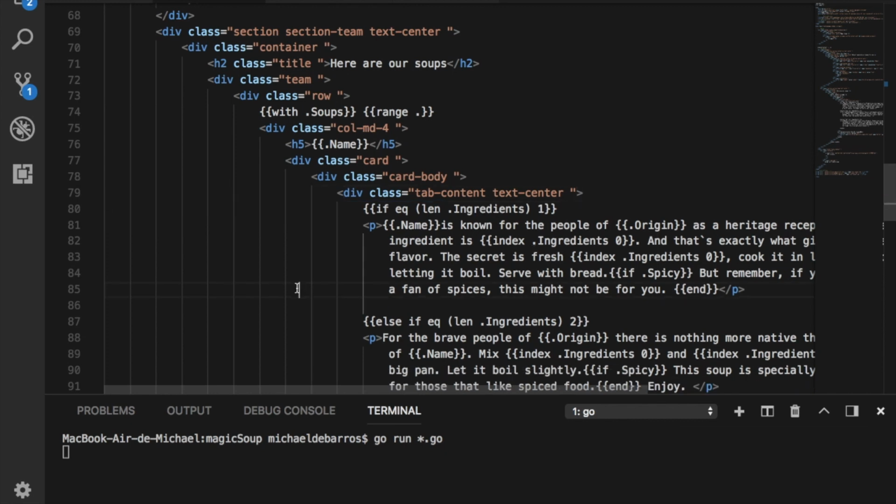So what I do here is I pass the ingredients to the length function, right? So it's going to give me the number. So first this is evaluated, right? Length is a function and receives the ingredient slice. So this will be evaluated 1, 2, 3, 4, 5, or 0, right? And then this equal function will receive the argument of this evaluation and 1.